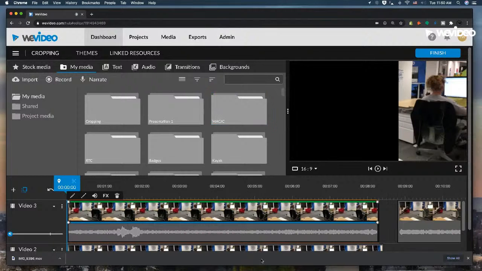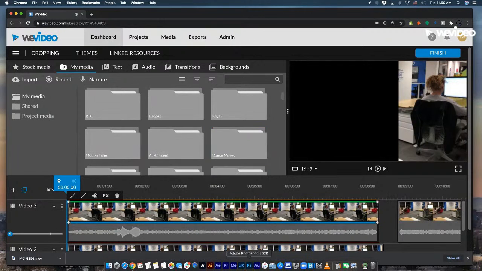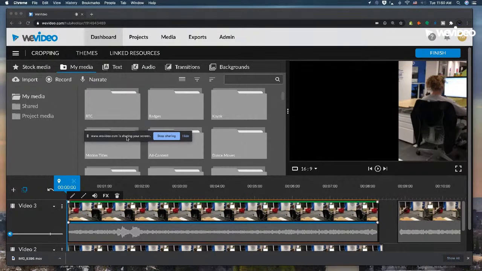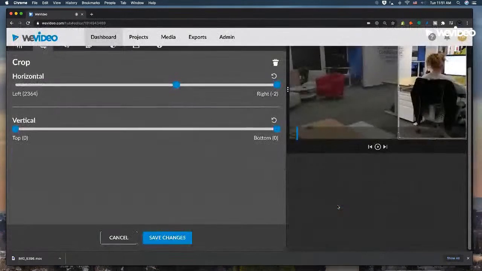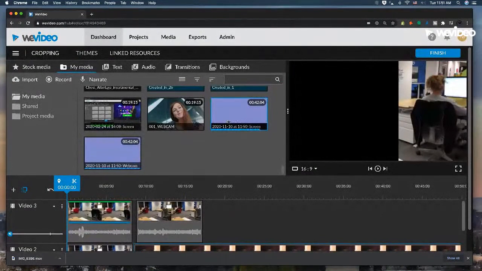And then once you stop that recording, it's going to put that into our media tab. So let me go ahead and stop. Let's make sure this is WeVideo so I don't kill our stream share. All right, so once you stop your recording, you can see it's got that webcam recording and the screen. So you could preview that if you wanted, record again, or just save. And I think immediately it's going right into the media tab there.